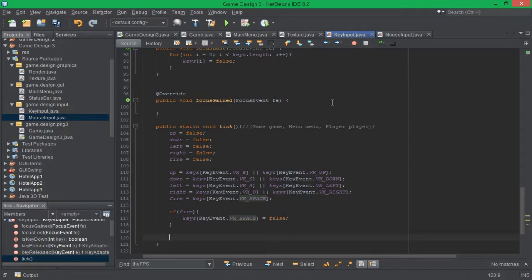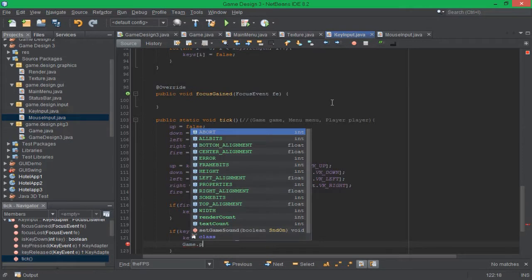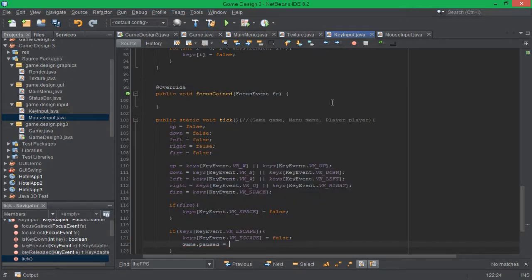And the other one we can implement here is, just copy this code out. If escape key is pressed, escape key is false. But game paused equals true.